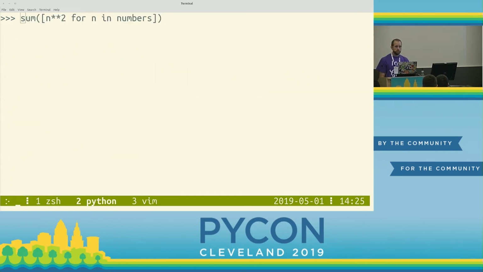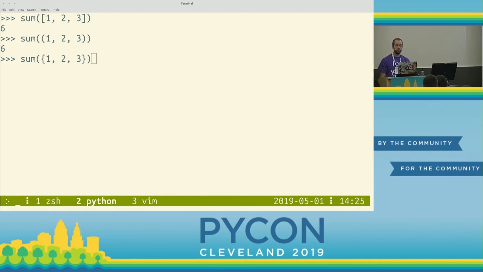So what does the sum function accept? What is your guess? What type of thing? I can pass a list to it. What else could I maybe pass to it? A container. So could I pass a tuple? Yeah? Could I pass a set? What's your guess? I can. So the description for the type of thing that sum accepts is an iterable.